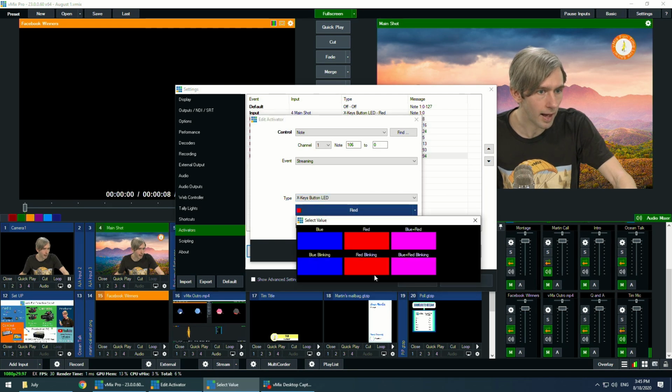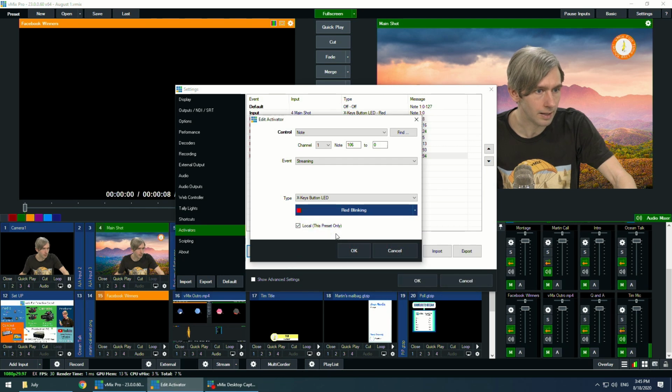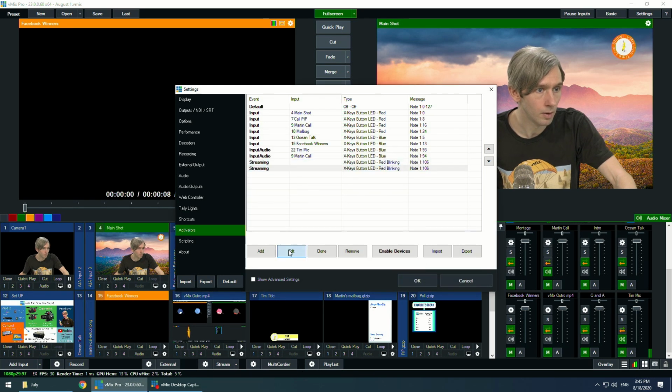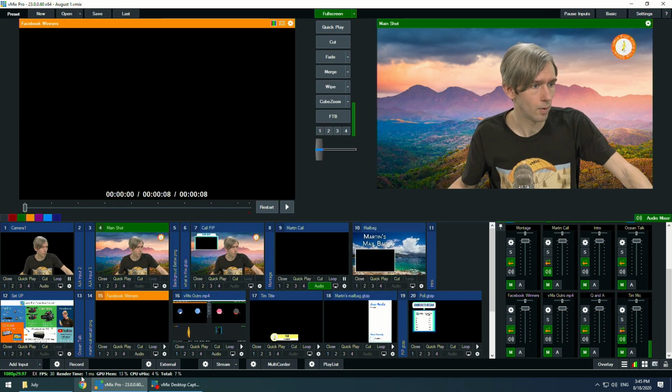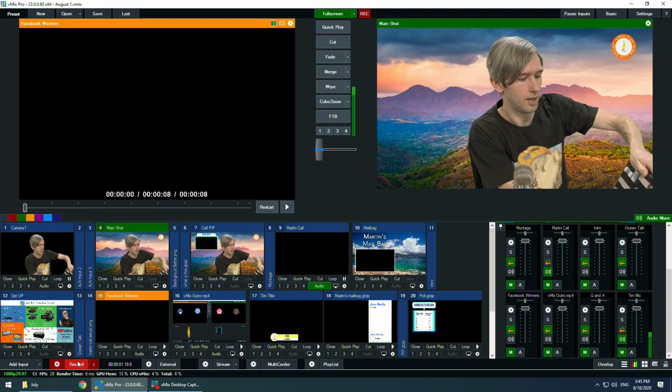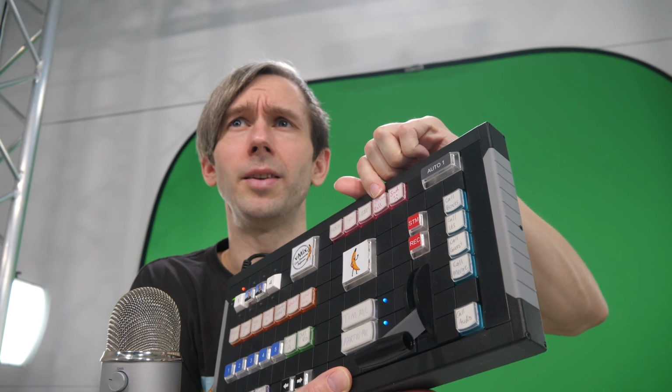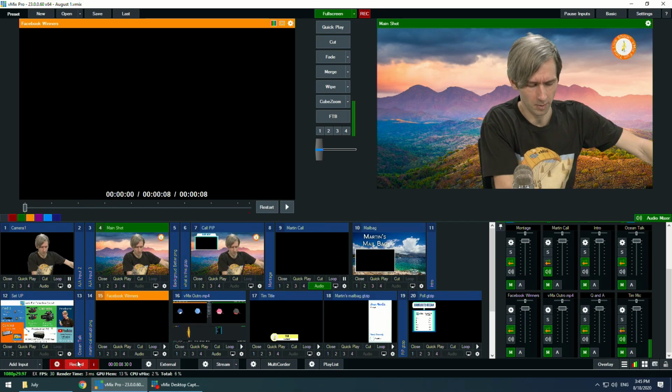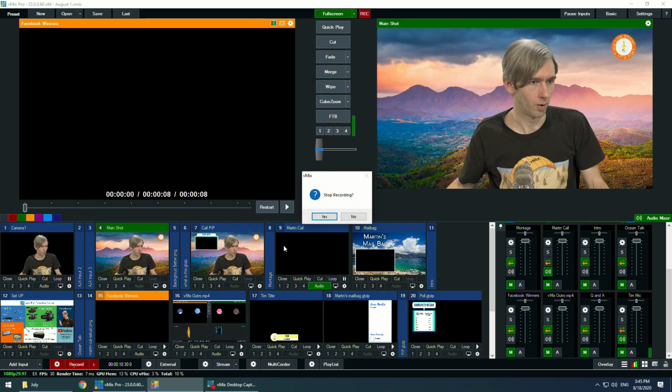Actually, let's make it flash a red blinking for that one. And then click OK. So now when I'm recording, you can see that it's now flashing red to let me know that I'm currently recording. Now I haven't set up a shortcut for those, but I'm not going to bother right now.